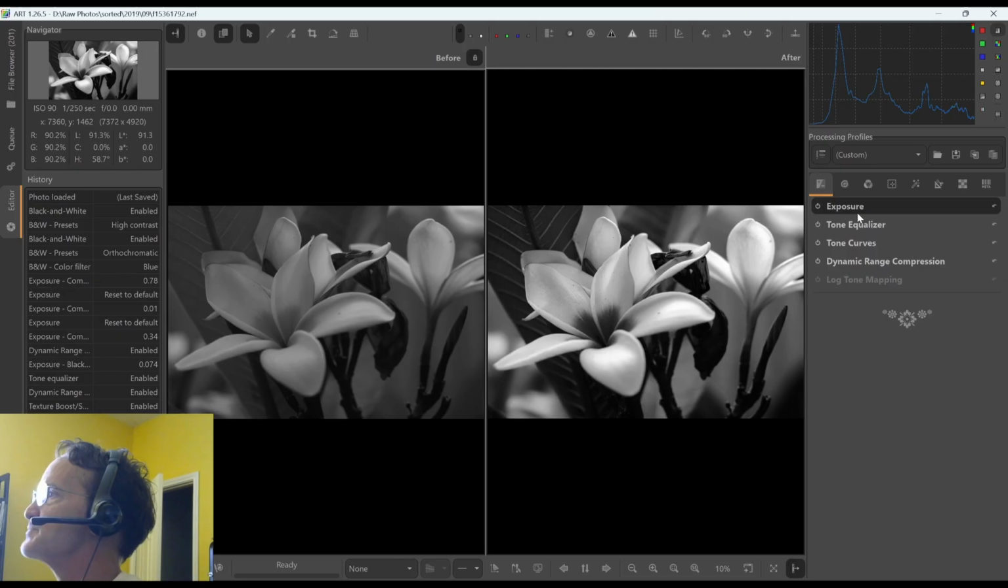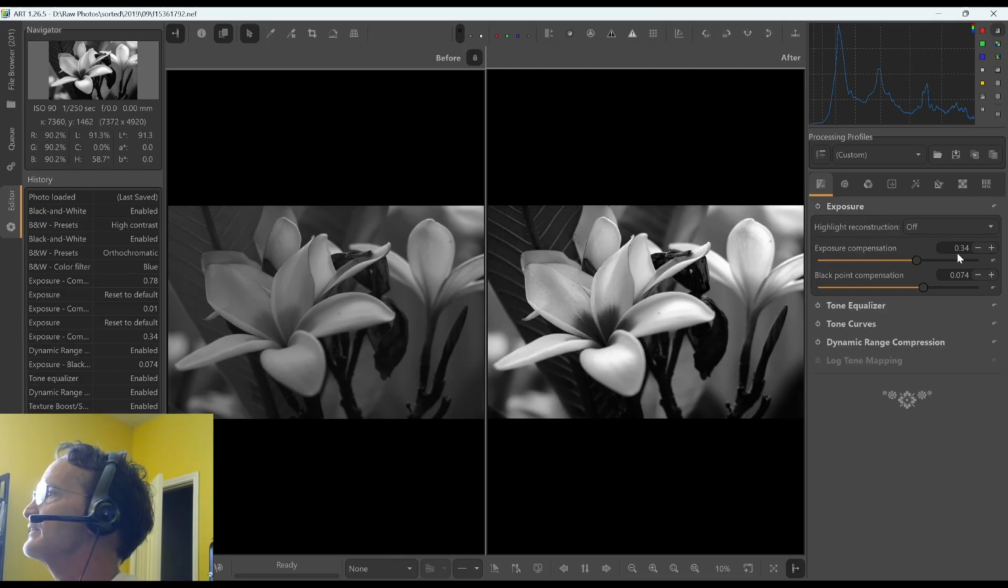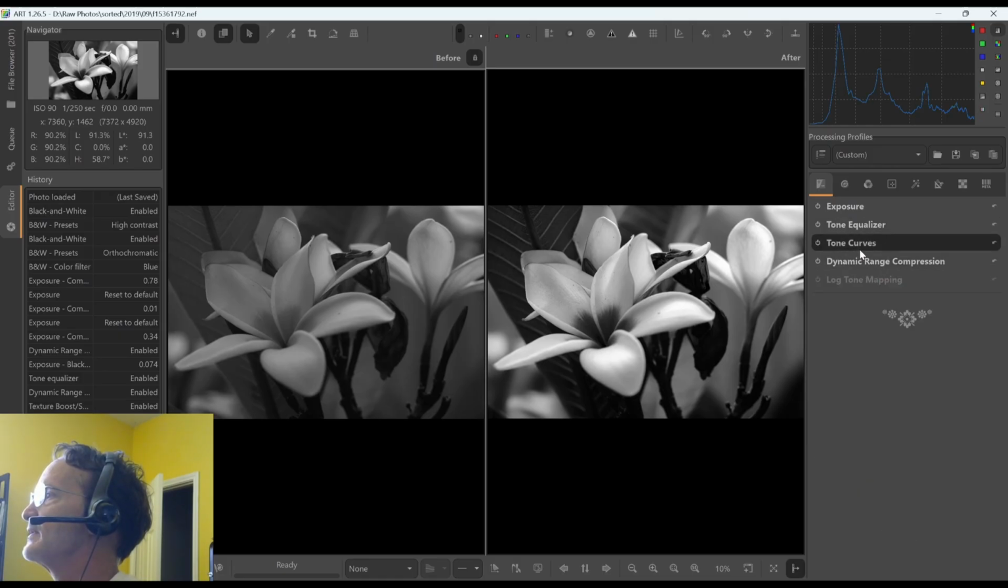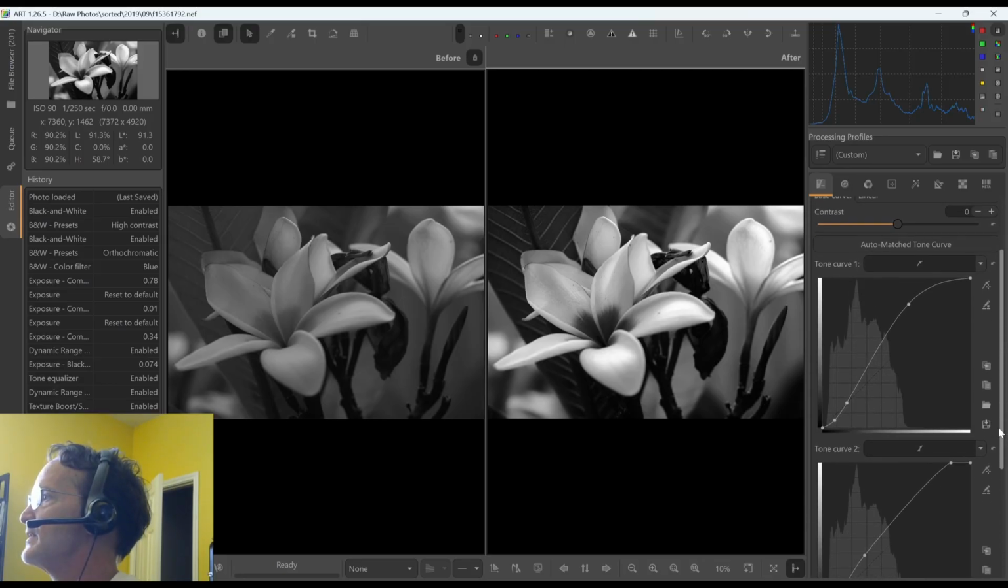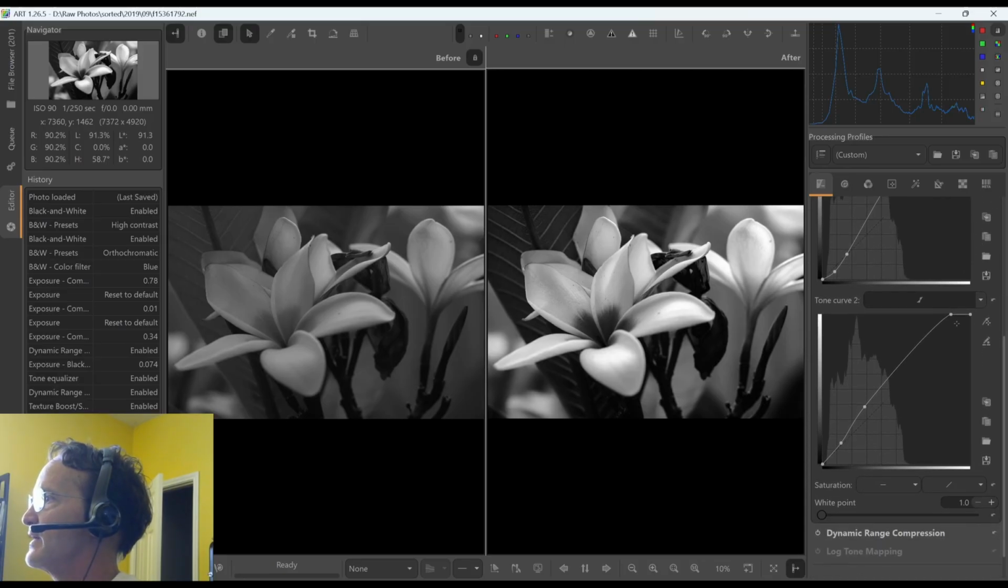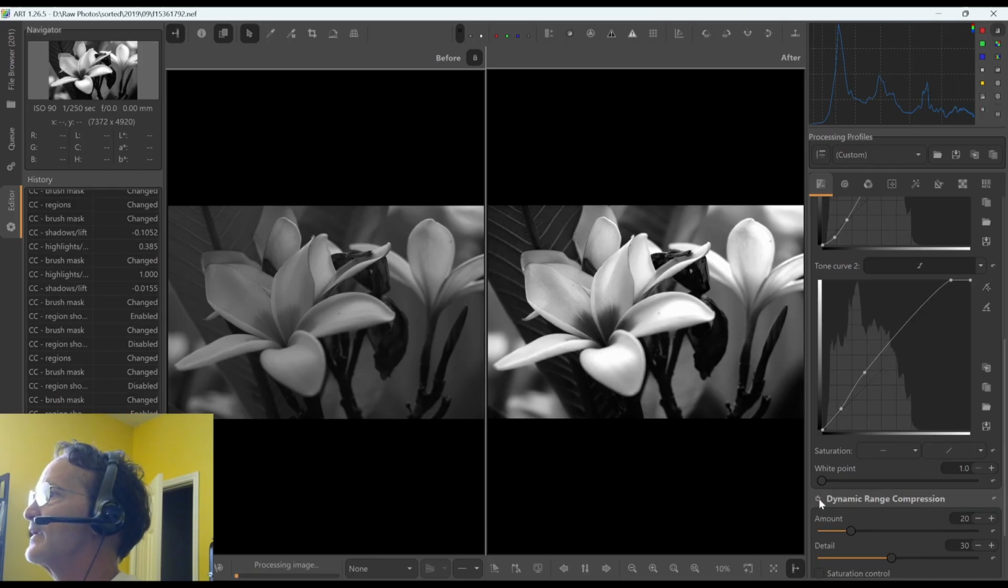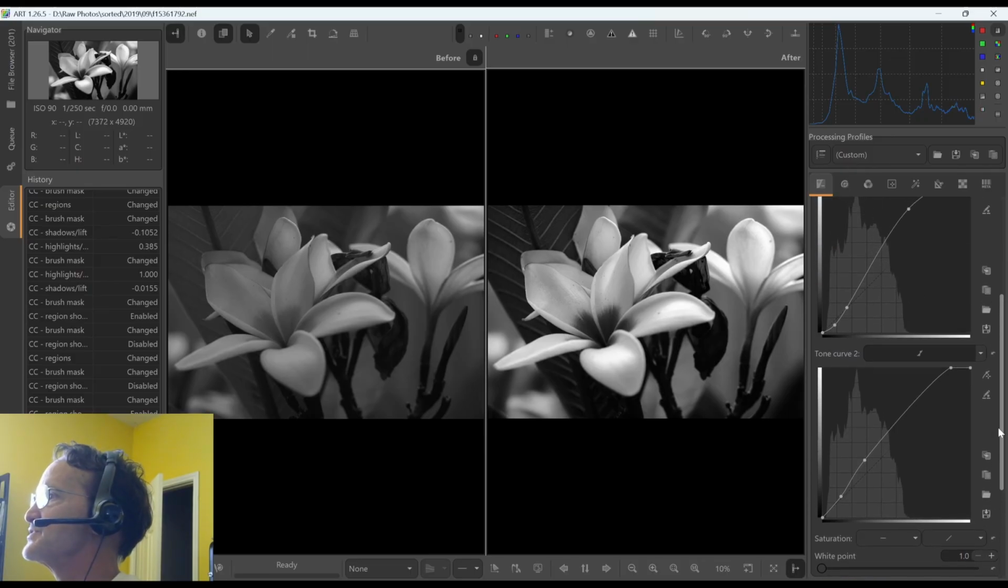We added a little exposure. Let's see here, very little. The tone equalizer, I don't think we even messed with that, just barely, maybe the midtones. Tone curve, I left the base one in there, and I clipped off the whites and just added a little bit of contrast here. And I did turn on the dynamic range compression a little bit, just to tighten that up. It was a little bit too bright.